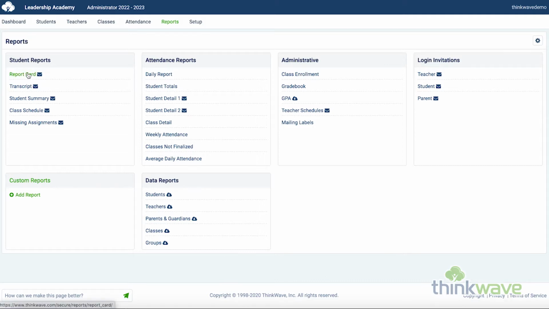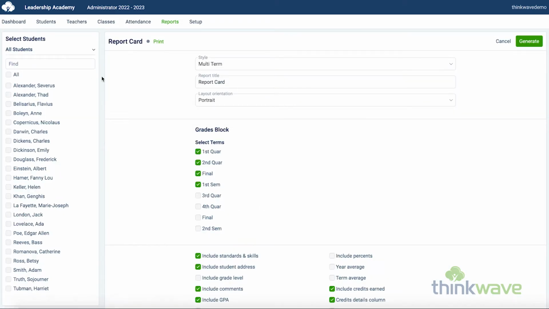Under Student Reports, click on Report Card. This report can be generated at any time during the term. So for instance, if you want to create a progress report, there's no need for teachers to check in data. As soon as they input grades and comments, it's available for the report card. And select the specific student you want by clicking on the checkboxes next to the student here.